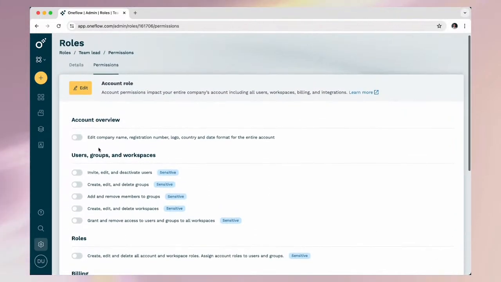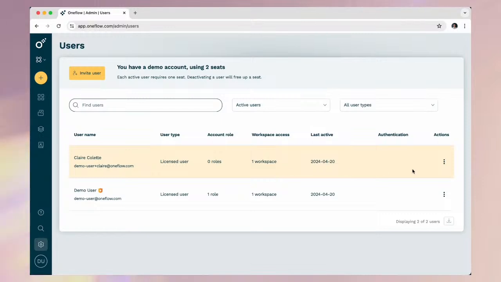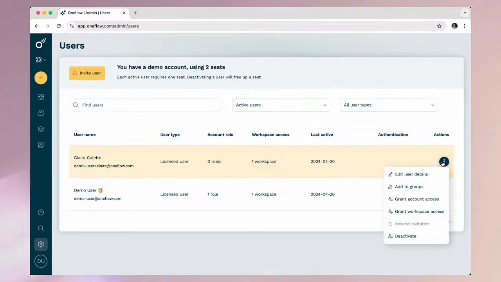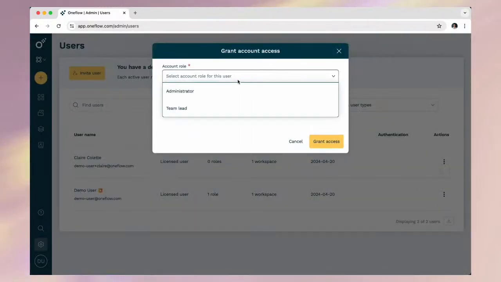And basically, to grant this role, you go to users, click on the actions button regarding the user, and then click on grant account access. And here we will be able to select what kind of administrative role they should have. And we hope that this will help you have a more organized structure within your Oneflow account.